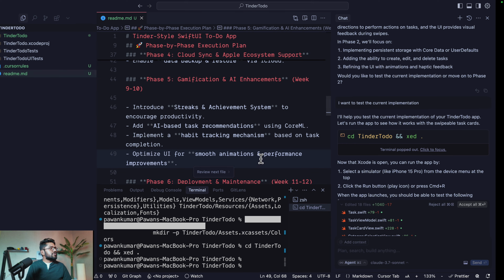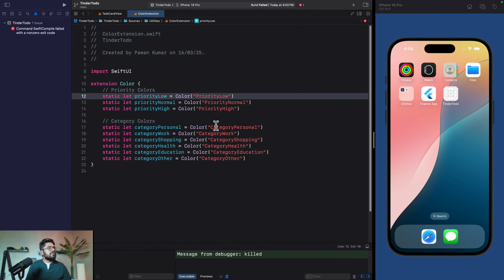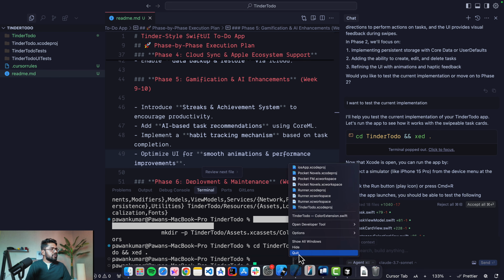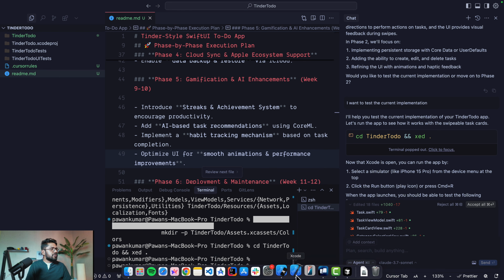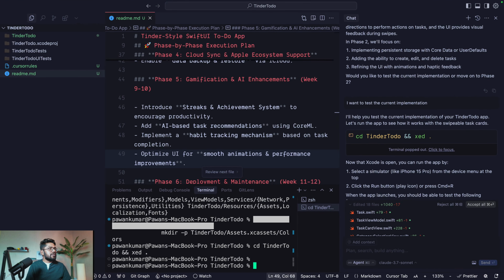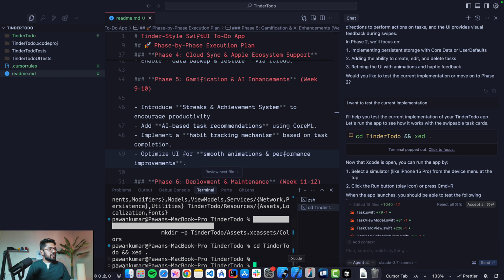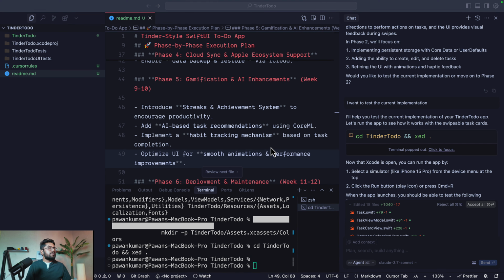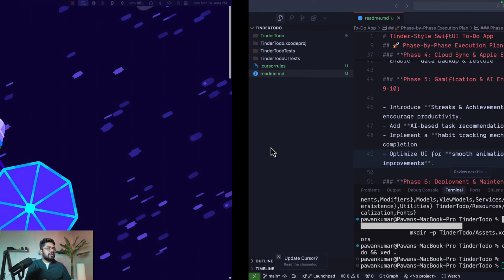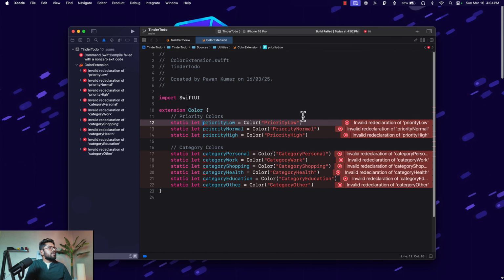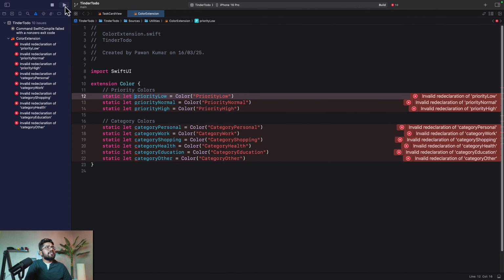Okay, let's try. Actually, I'm not able to do anything with my Xcode. So what I'm going to do is I'll just quit the Xcode and I'll open it again. Let me force quit it. And now let's open it again to see if we are doing something wrong or what the main problem here is. Okay, so what I see is still the same issue.